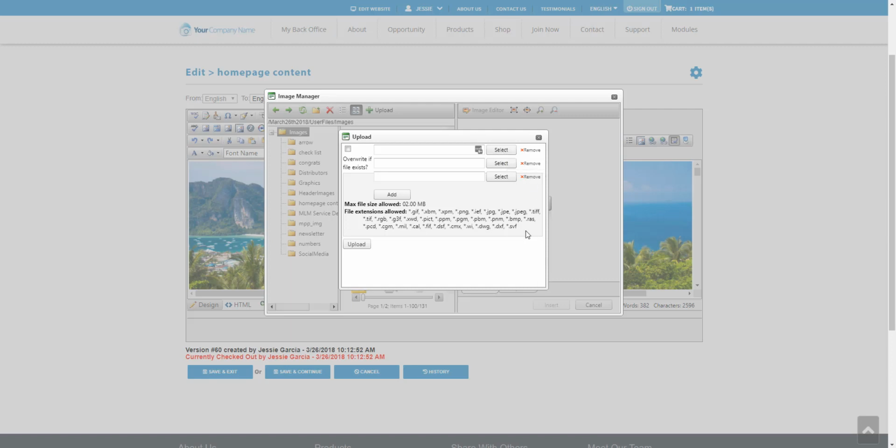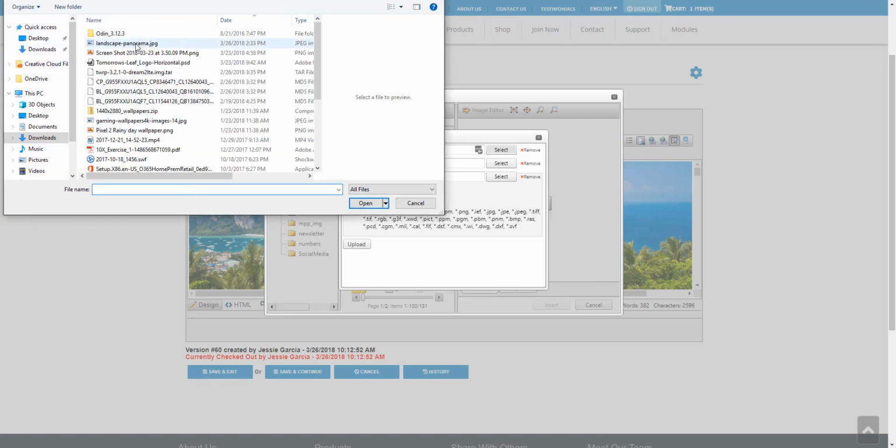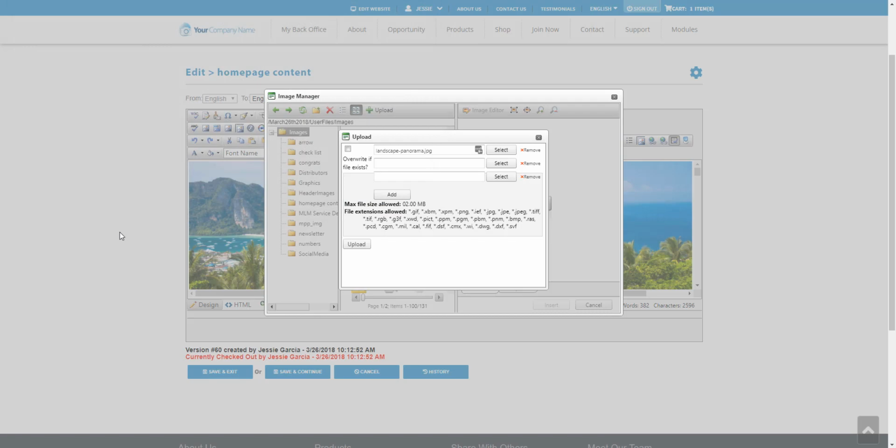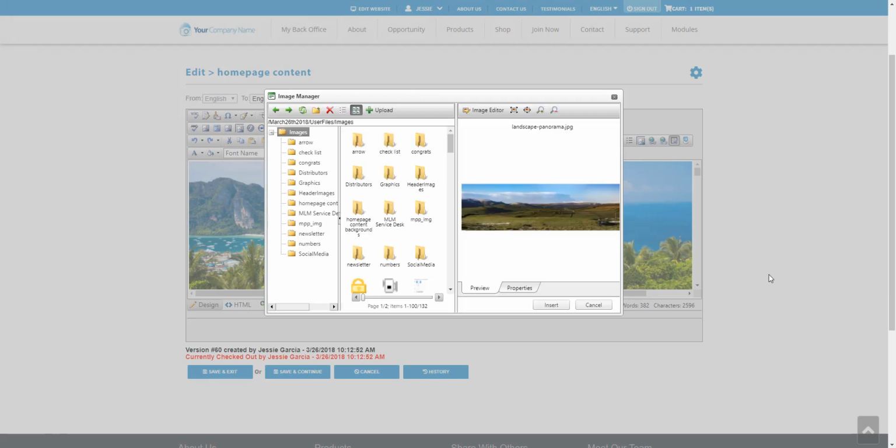So now I'm going to click on the select button and then I'm going to go ahead and select my new slide image. Okay, so this is the image I want to use, and then I'm going to click on upload. Alright, so remember, the most important factor of this process is to upload our image. We are not going to insert it.